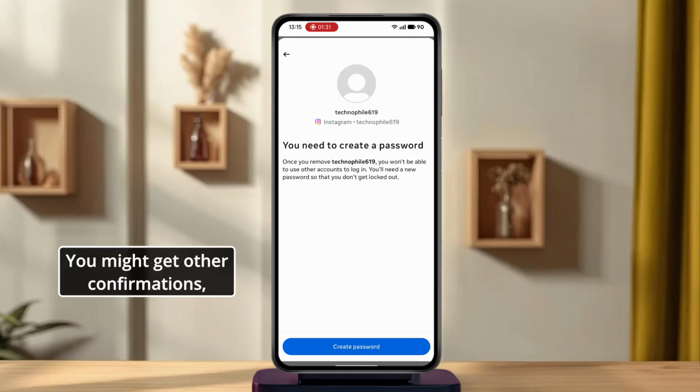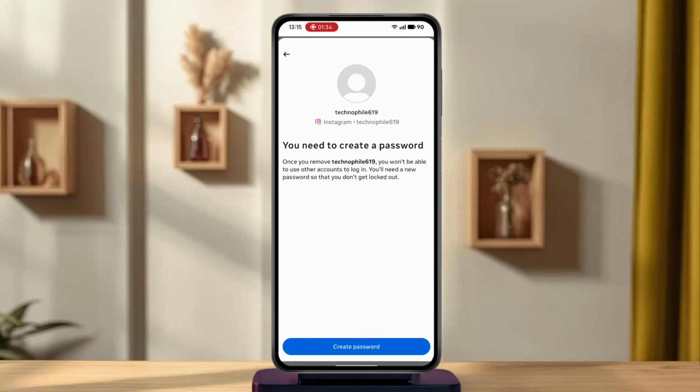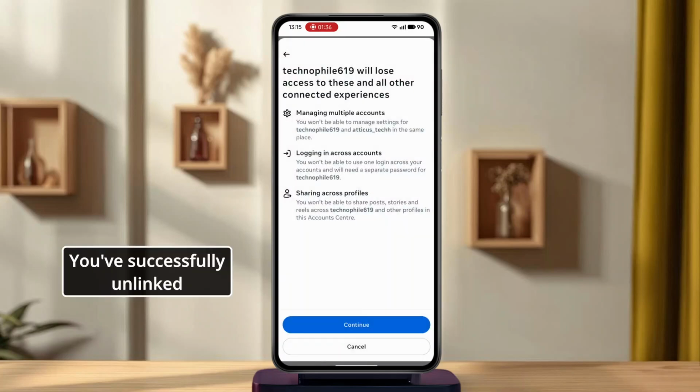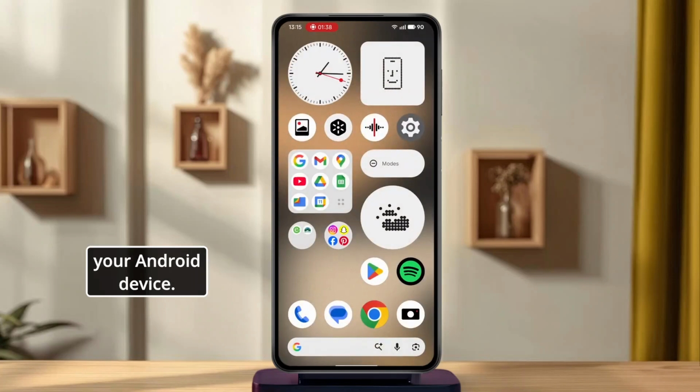You might get other confirmations, so just follow the prompts. And that's it. You've successfully unlinked Instagram accounts on your Android device.